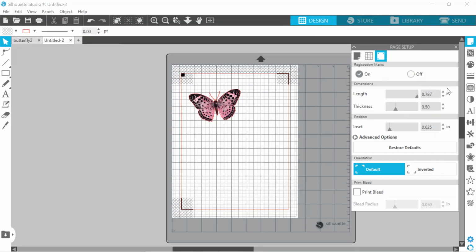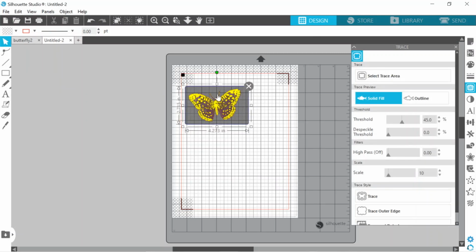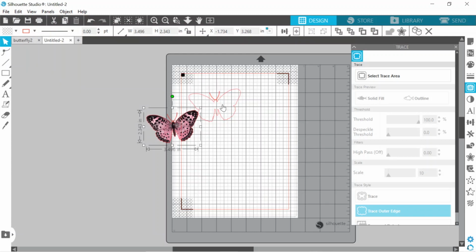So what you need to do is go to the Trace menu and select Trace Area. You want your image turned to solid yellow. You can do it by Threshold, go to 100%, and you want to trace out the edge. If you move your image, you will see that you get a trace line. I don't need that, so I can just go ahead and delete it.